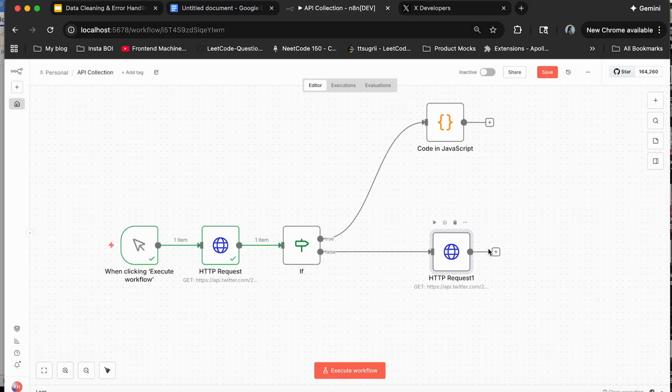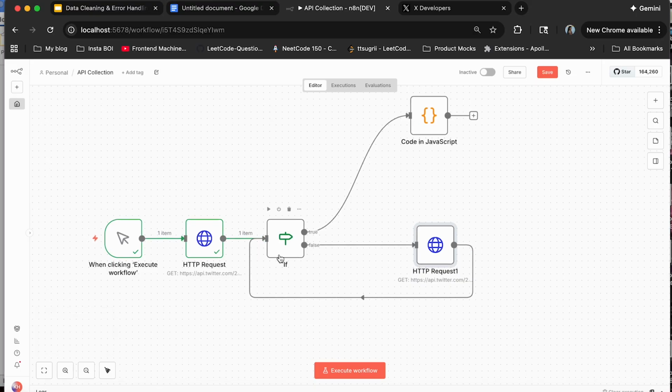Now this HTTP request node has the same settings, and I'm going to be connecting this back to the if node, and that will create a retry loop. Now this will give your workflow resilience against any temporary failures.